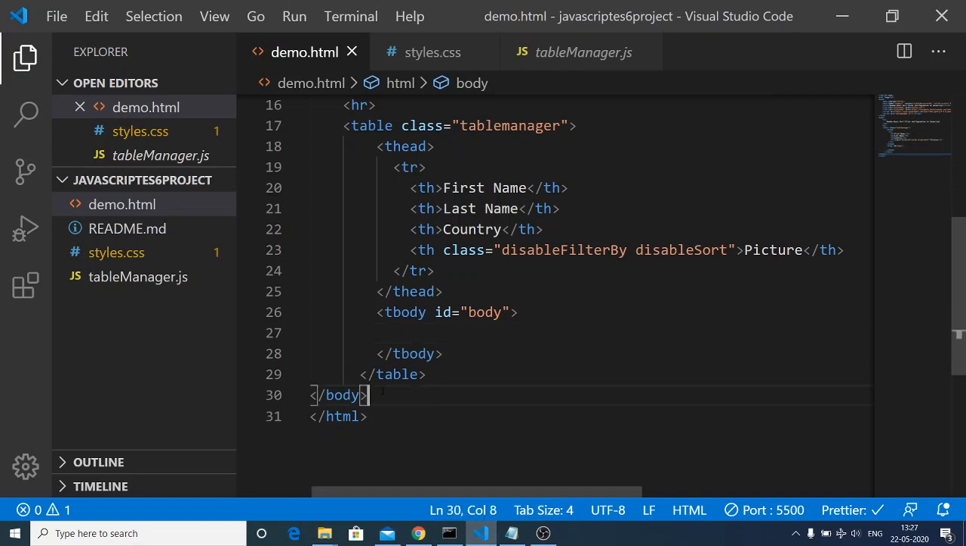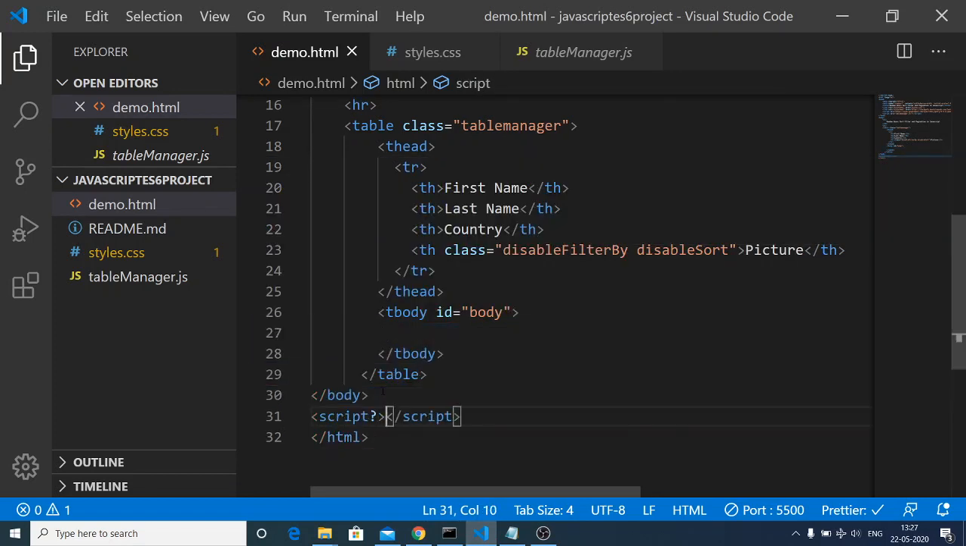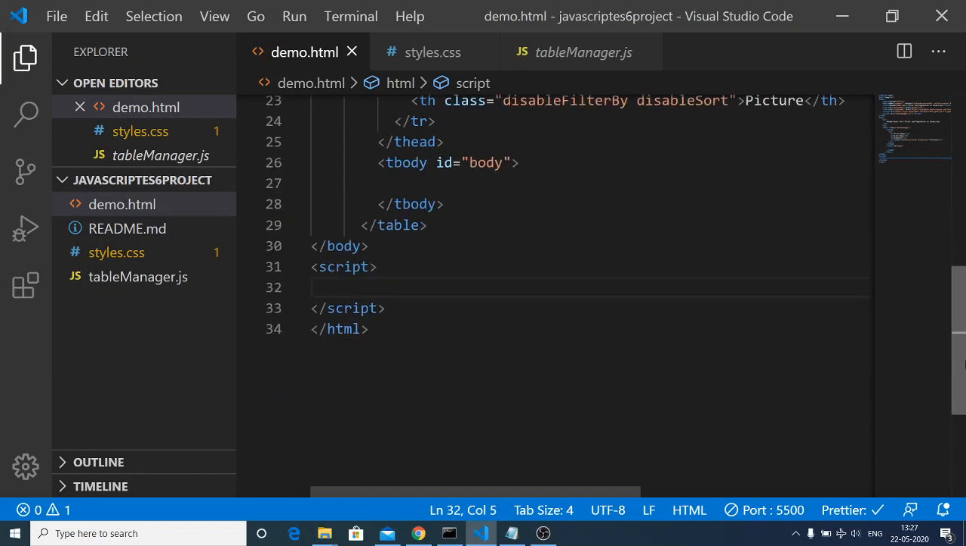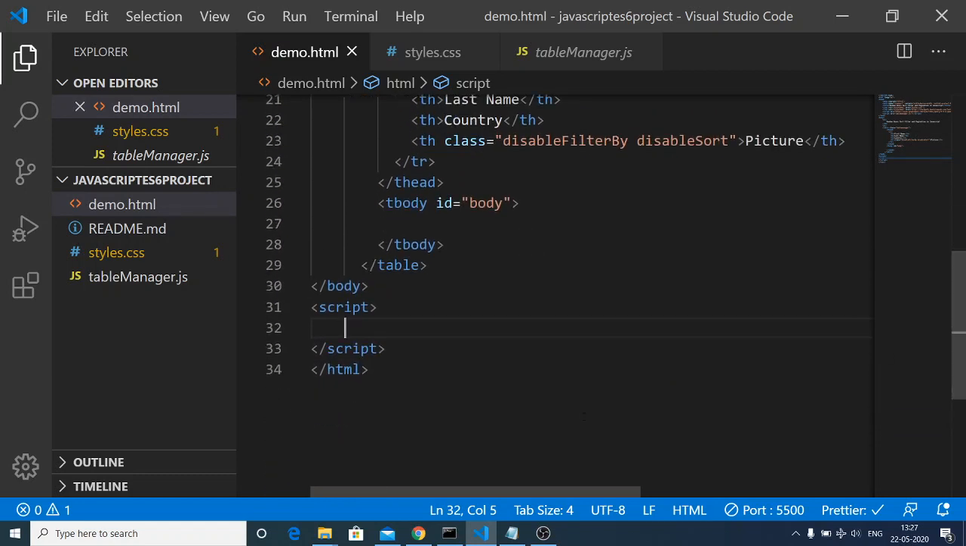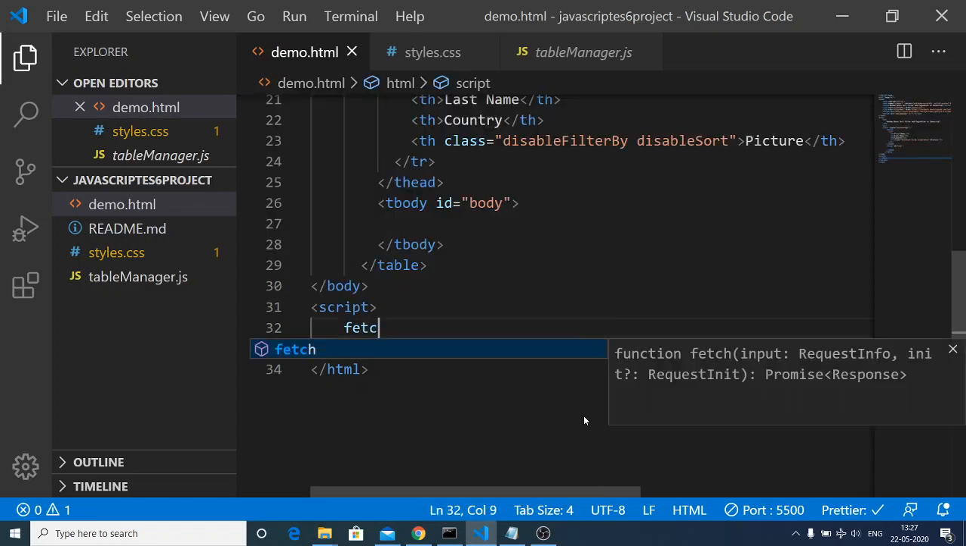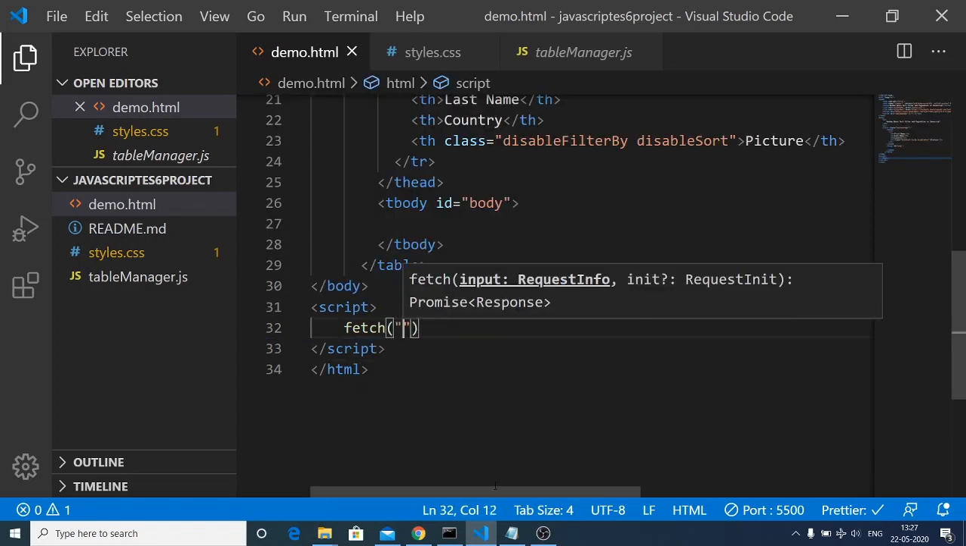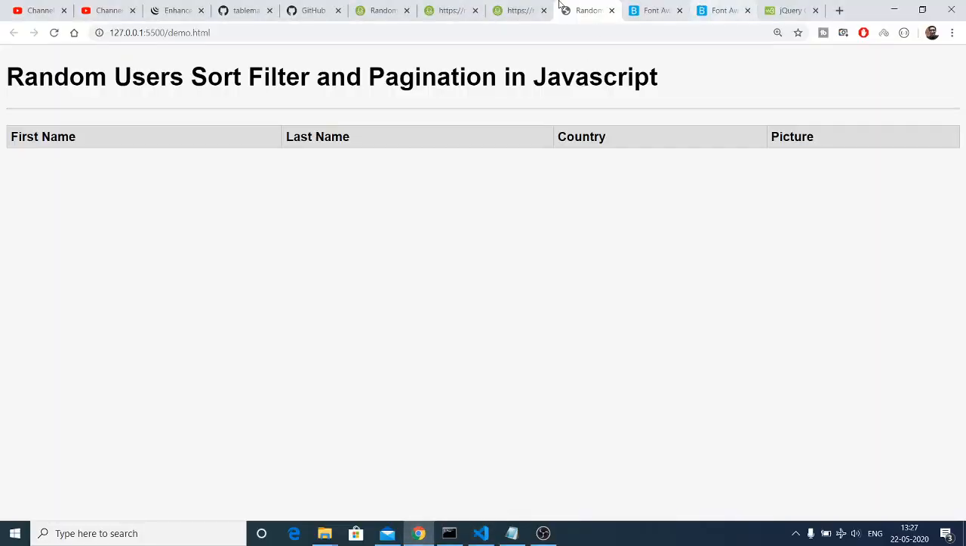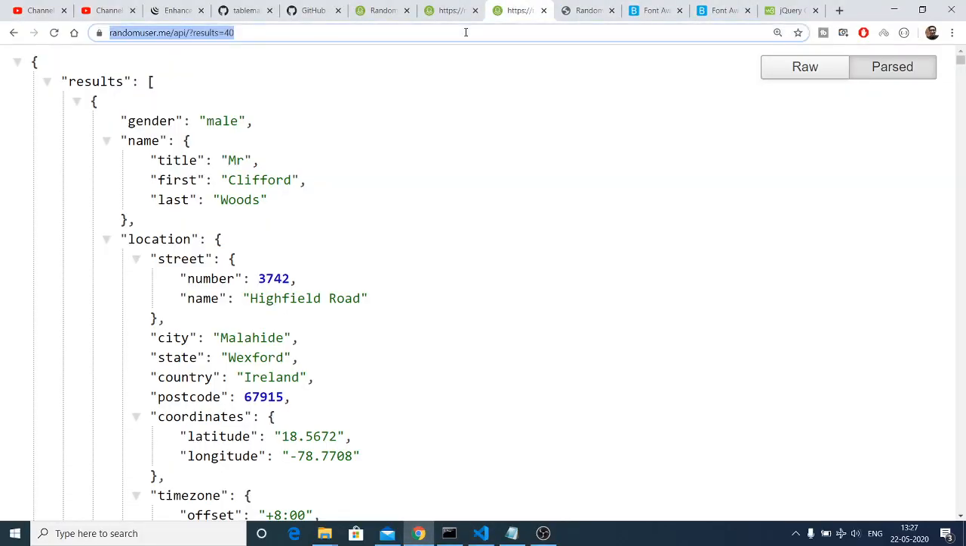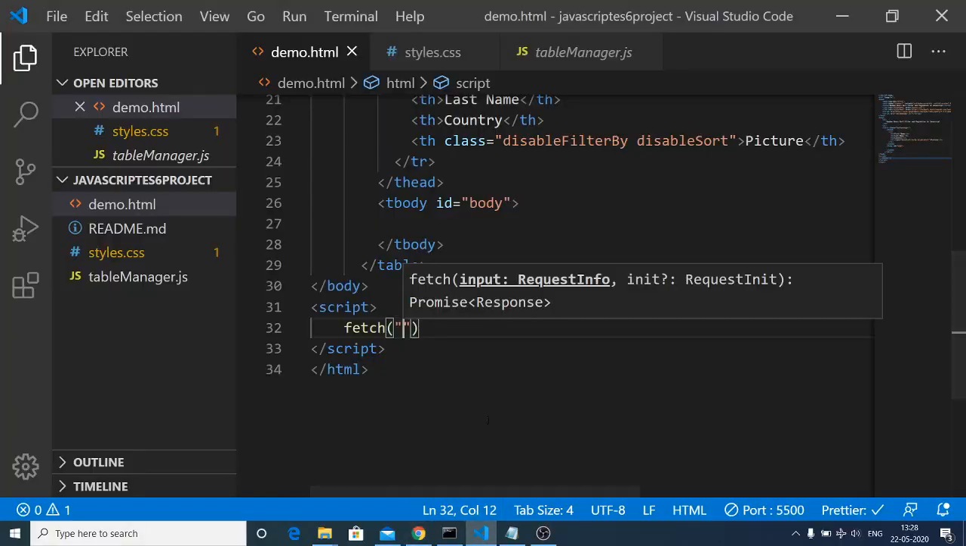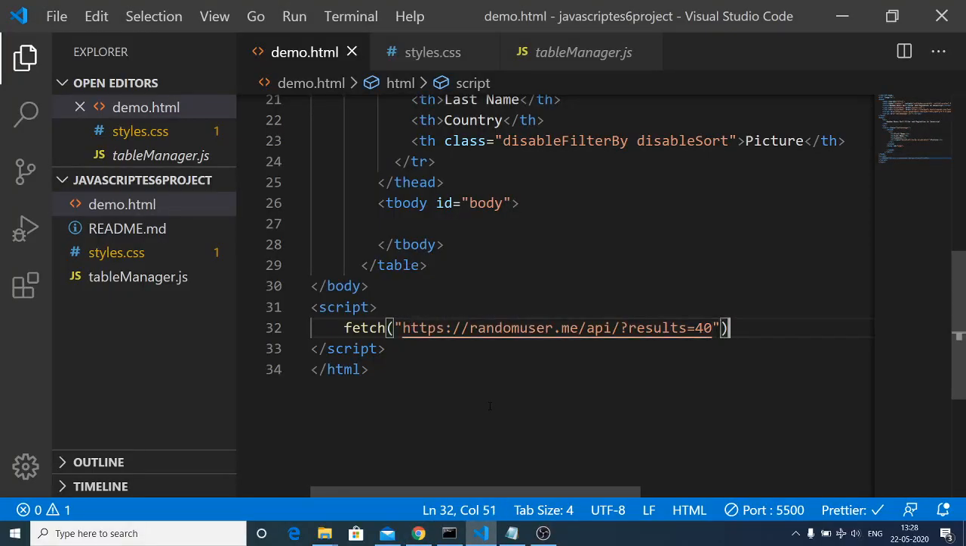Now we just need to write the JavaScript. So after the body, just enclose the script tag. The first thing that we will do here is make a simple fetch request to the API of random users. I have shown you this API. Let me just copy paste the full URL. This returns a promise, dot then.